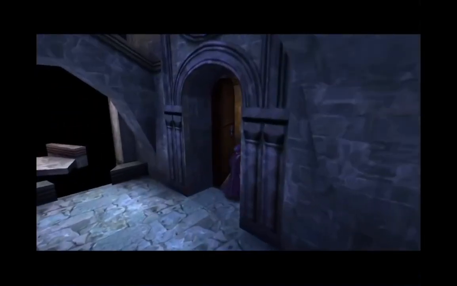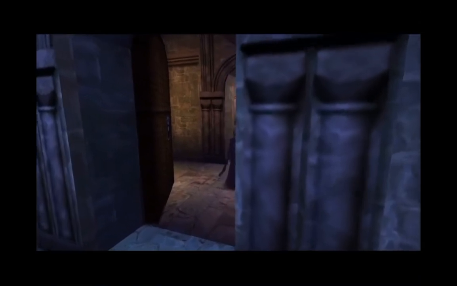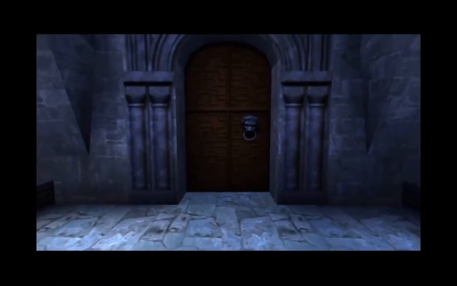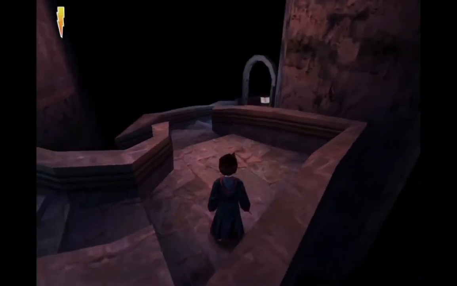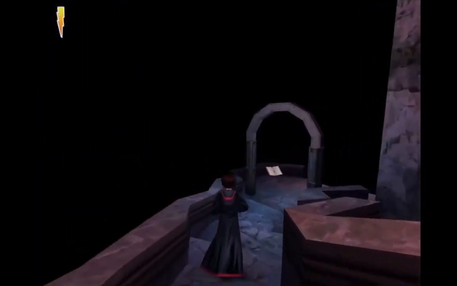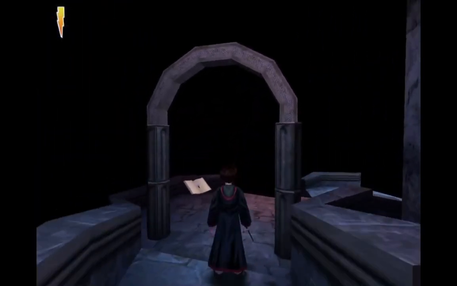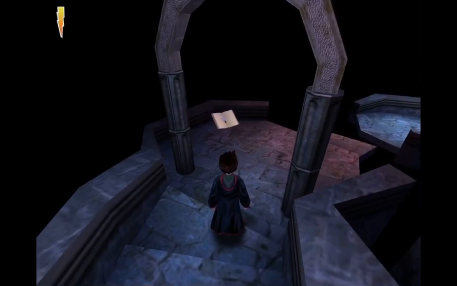It's Quirrell. What's he doing here? And how did he get across all these gaps? I can't see Quirrell doing parkour. His turban would fall off. Oh! I end the video here, don't I?